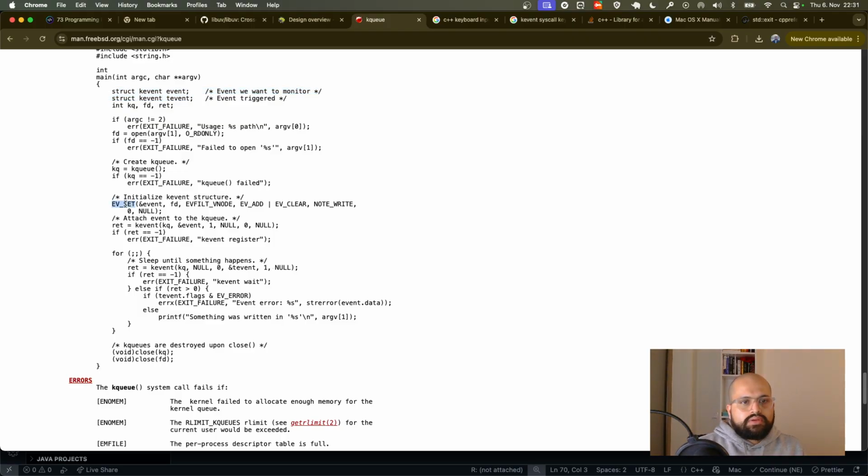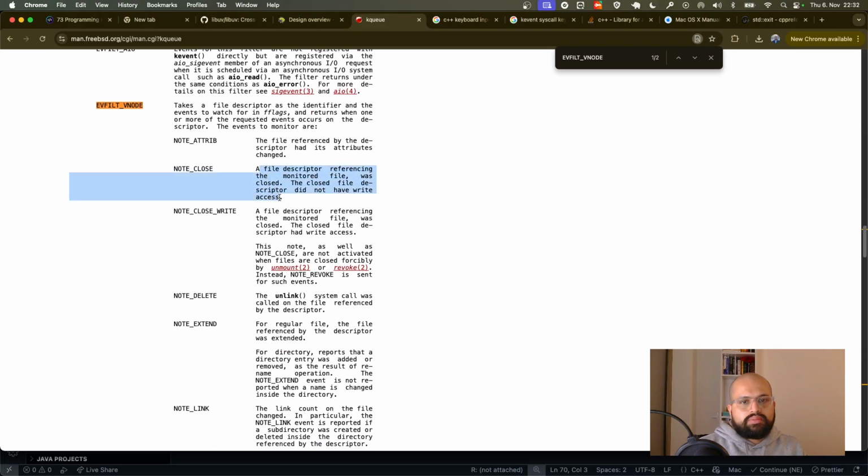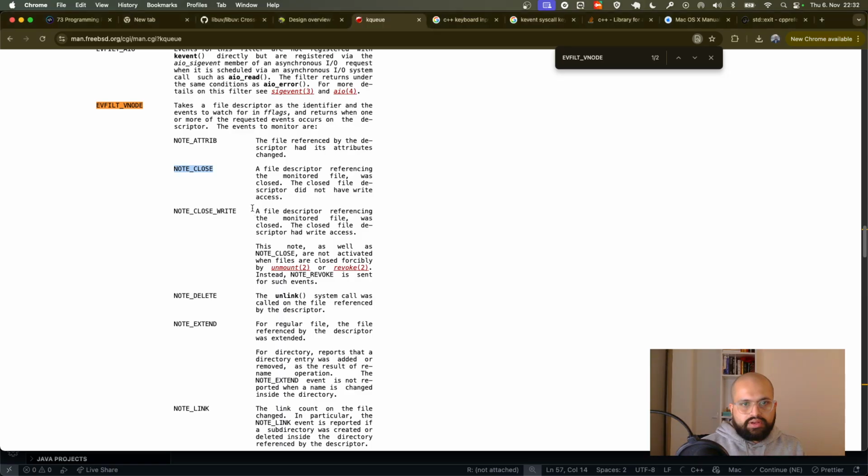Okay, and then initialize kevent structure. Here is EV_SET. What does this mean? Takes the file descriptor as the identifier and the events to watch for in the flags and returns when one or more requested events occur on the descriptor. Okay, let's do a simpler example. Instead of keyboard input, read file, file event, something like this.